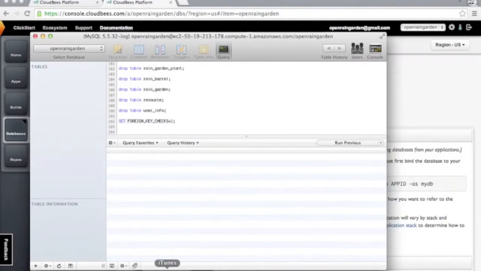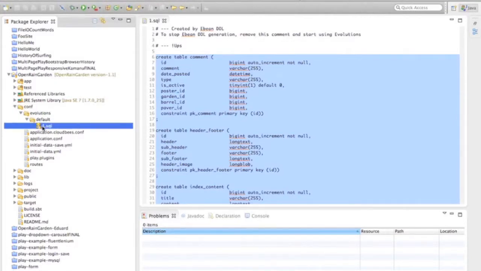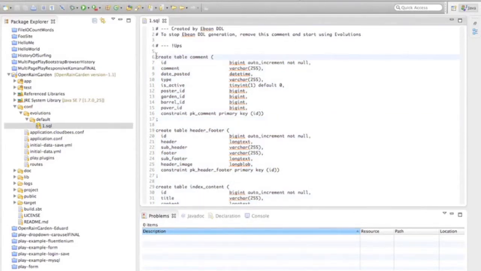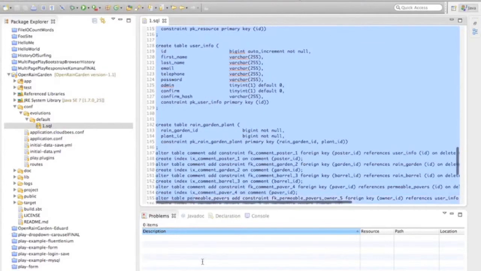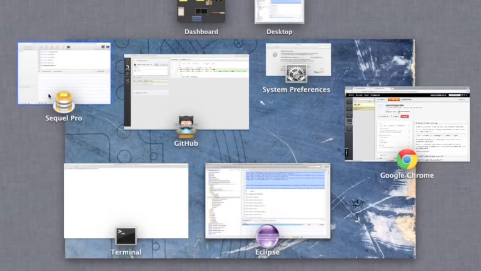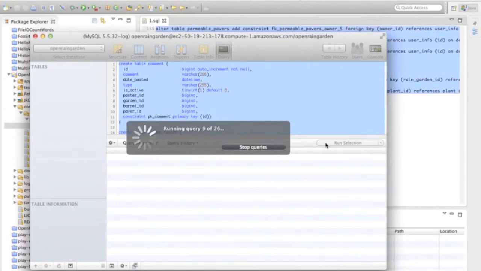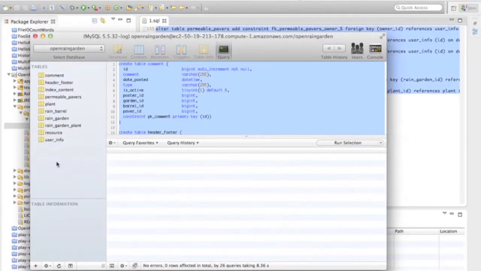Our next step is to open up Eclipse. We are going to go to the conf folder, navigate to evolutions, default, and open up 1.sql. We're going to copy everything in the Ups section. This is all the table definitions, and remember to copy only the Ups section. From here, we will paste this code into SQL Pro and run selection. This is creating the needed queries for the CloudBees database. And now we have our tables.